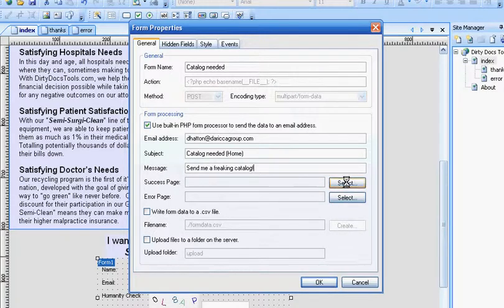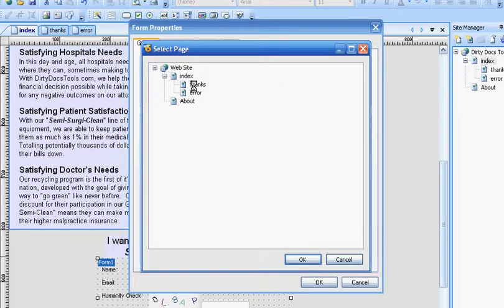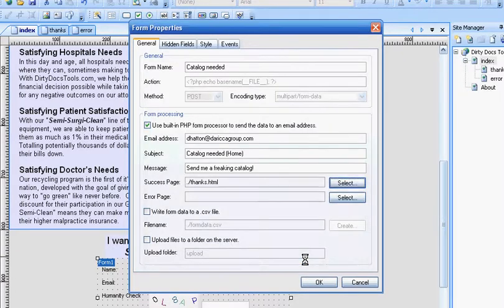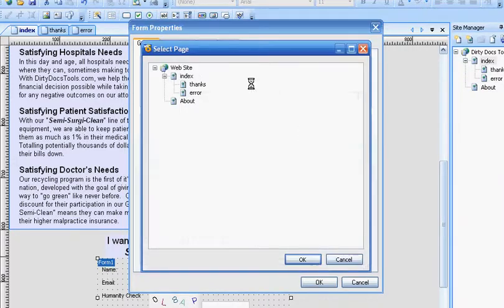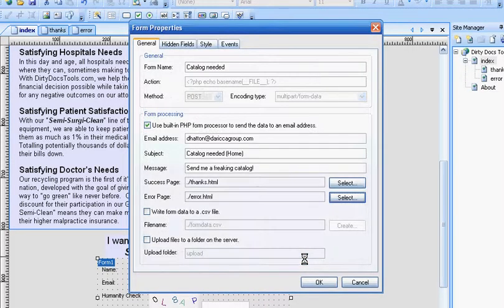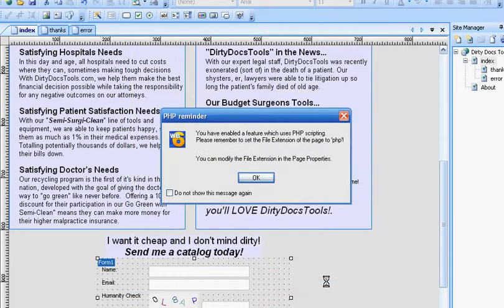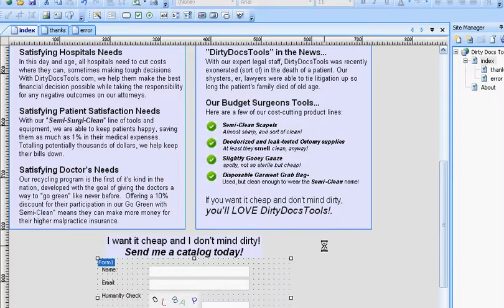So now we select our success page. So click on select and click on thanks. Click OK. That's done. Click on the error page. We're going to select the error and click OK. Now that part's done. Now your form is completely done. All we need to do now is make sure that we follow up with this PHP reminder so that our page file extension is set for PHP.